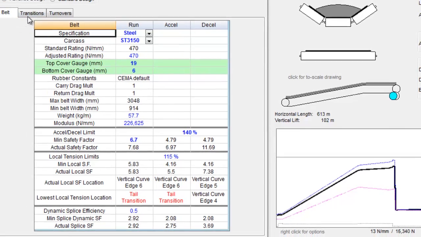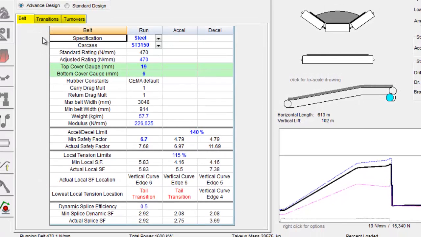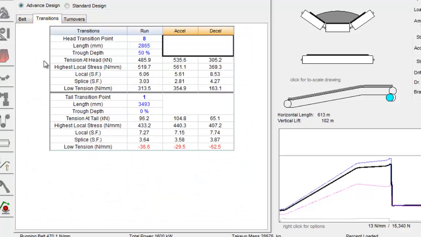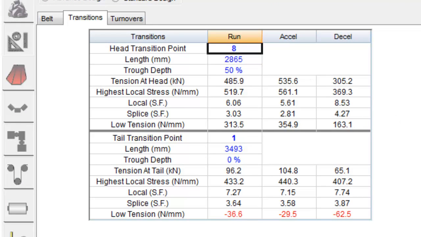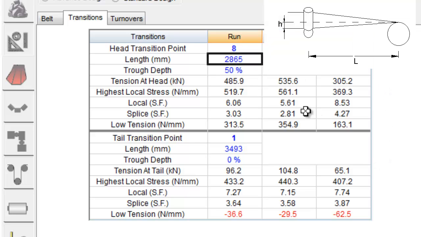So if you look up here at the top of the tab, you see there's two additional tabs in this form: Transitions and Turnovers. If we go to the transitions tab, you see the head transition is defined as location number 8, which is the head pulley, and the tail transition is defined as location 1, which is the exiting the tail pulley. You can see there's a transition length here drawn in at 2865 millimeters.